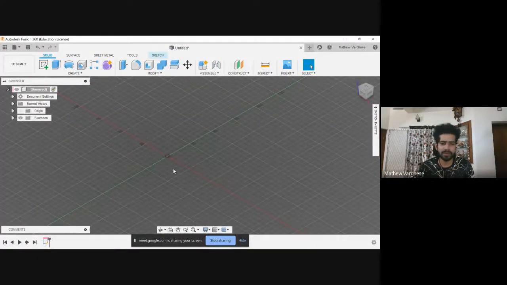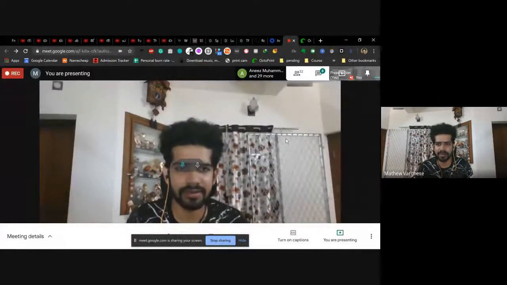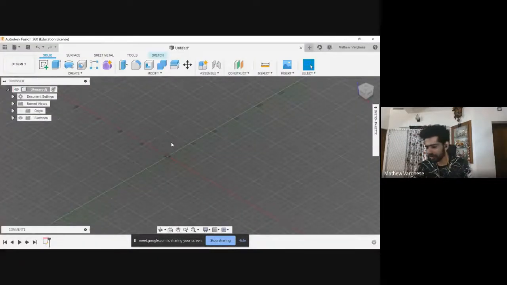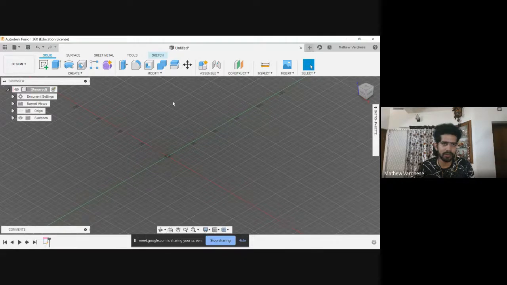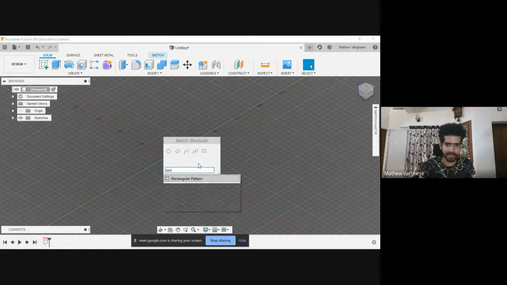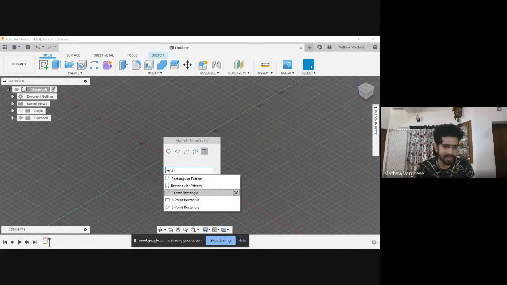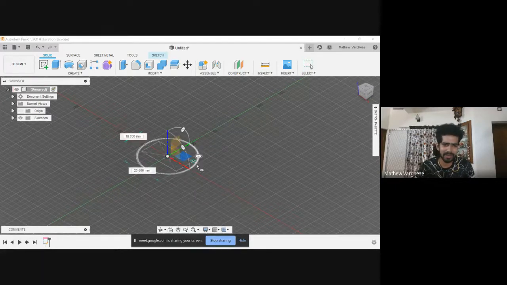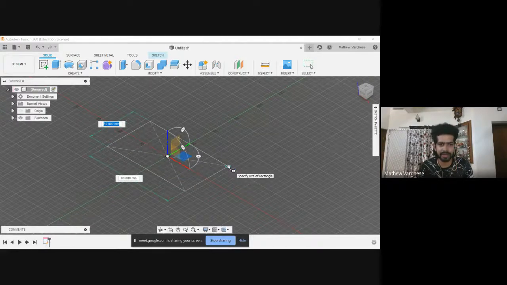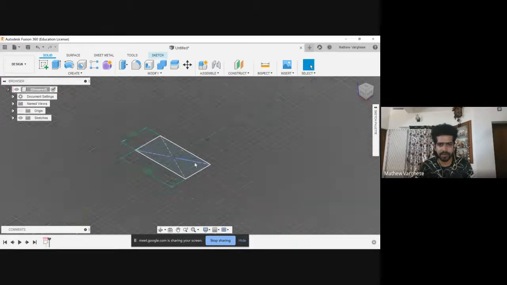What we want to do is, we already have the measurement, that is 36 by 70. That is the size. So in order to model that, we have to draw a rectangle. There are many shortcuts for drawing all this stuff. S will bring up the search menu, and you can type rectangle. There are certain types of rectangles like center rectangle and 2-point rectangle. With the center rectangle, you select the center point of the rectangle and you can give the dimensions. It is 35 by 70, right? Okay, so we got this.